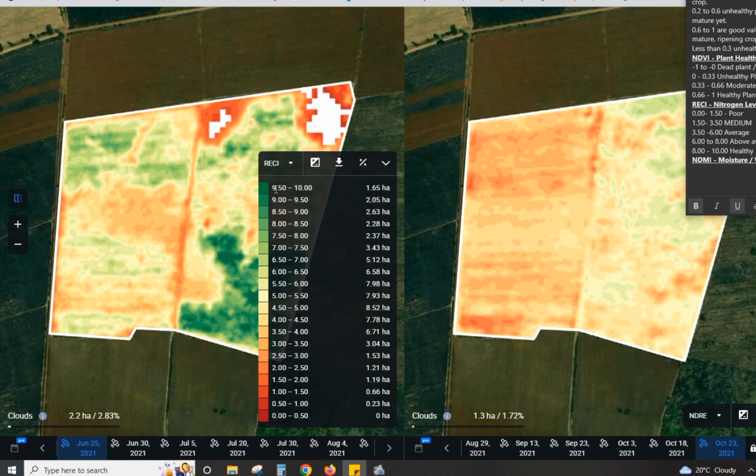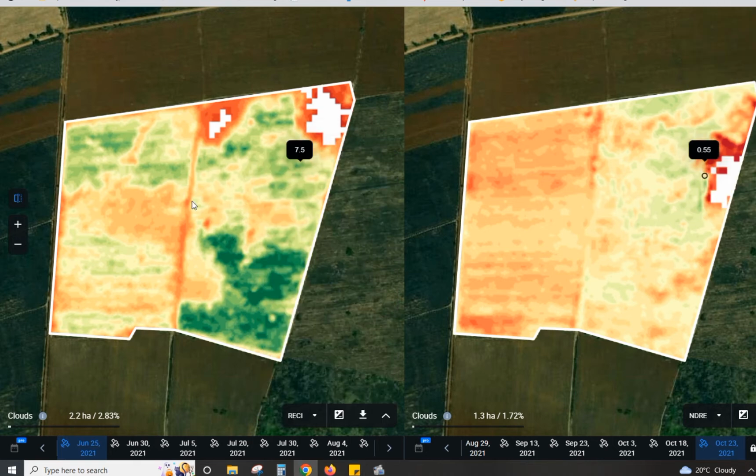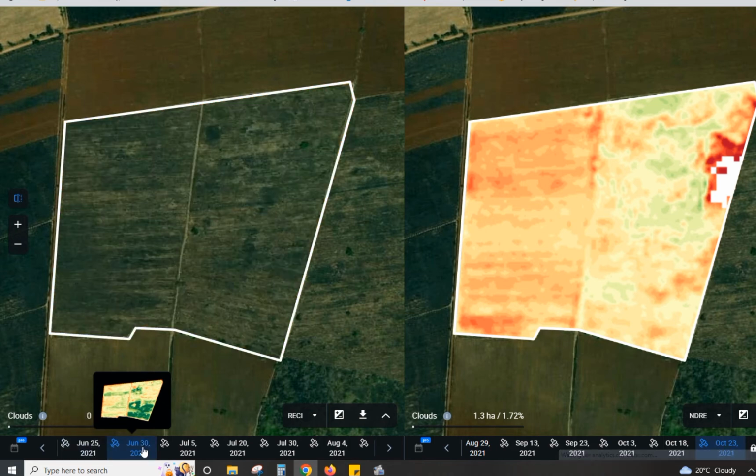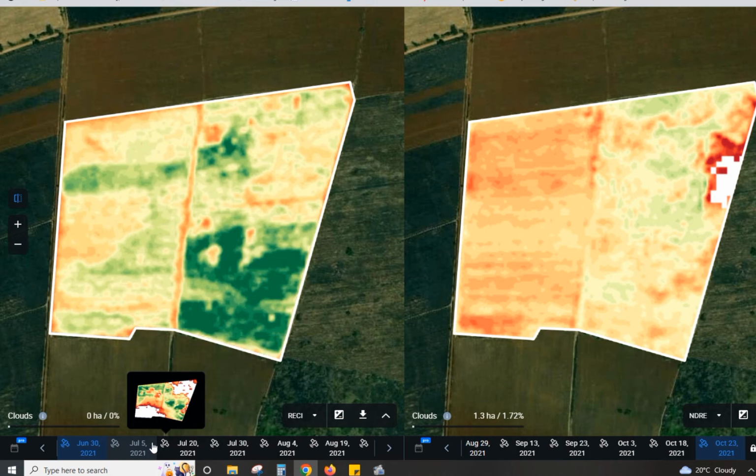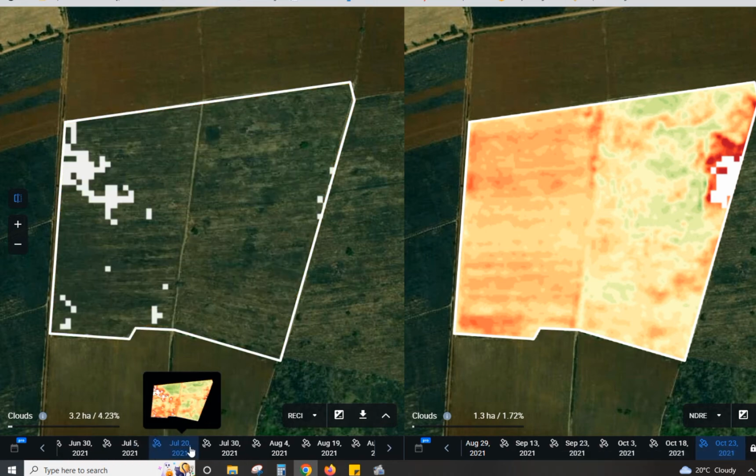Okay, we can see that any figures that are above 6, all these are above 6. We can still see the difference between the two farms, quite a huge difference. Not much change on June 30th, but you can have a look. Then let's come to July 20th.